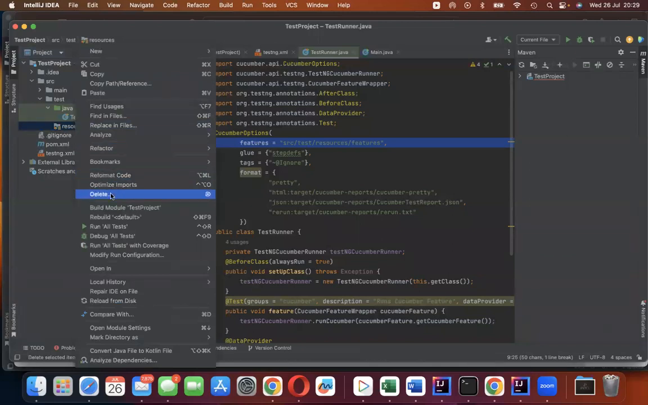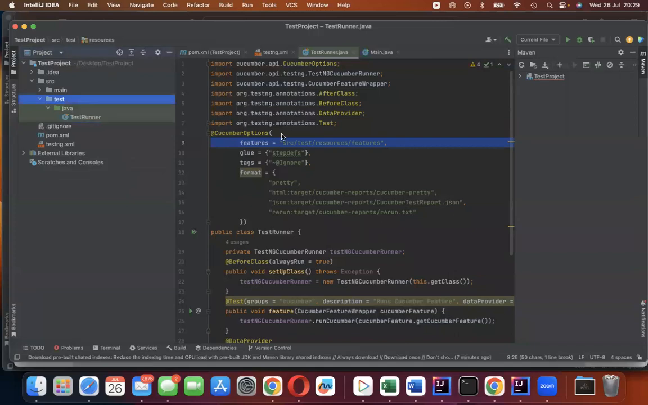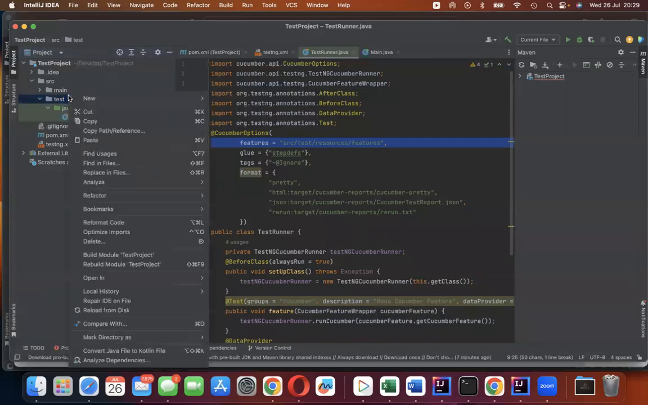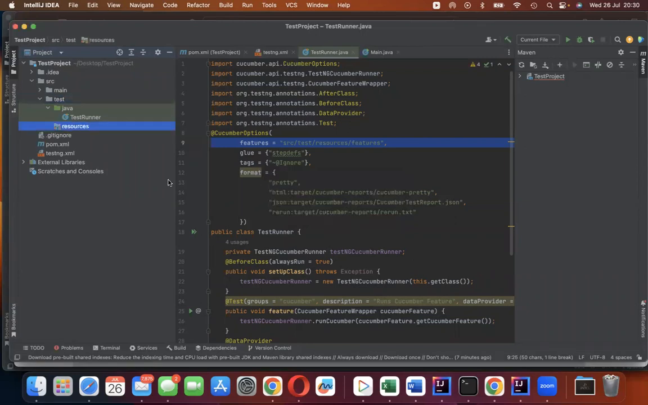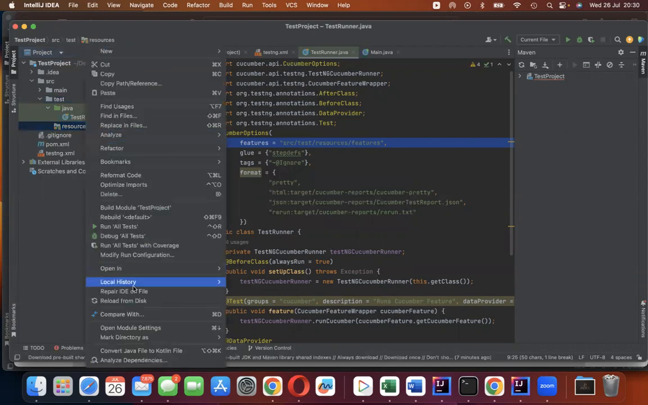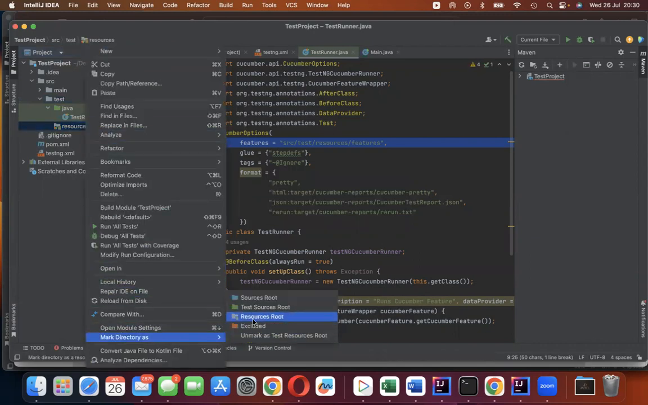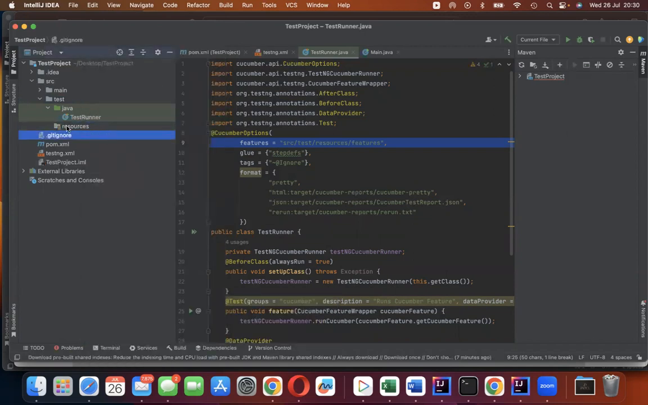Let me try deleting it again because I wanted to show you something. I'll do that again. New directory, resources, please don't. Anyways, right.